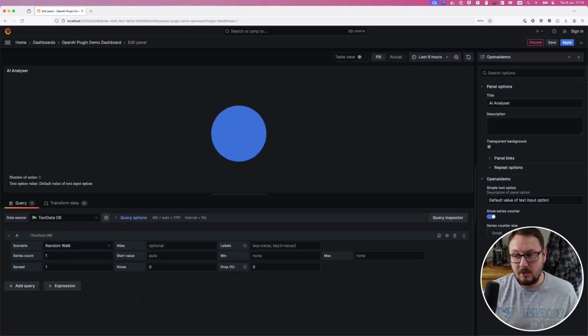For our particular plugin purposes, we don't need any of these configuration options. However, what I am going to do is create a configuration option to allow the user to enter their own OpenAI API key. Now, for a production plugin, you would probably want to use some sort of backend to communicate with OpenAI on your front-end panel's behalf so that you're not exposing this API key in the front end. However, for this demo, I'm just going to put the API key in the configuration options of the panel itself.